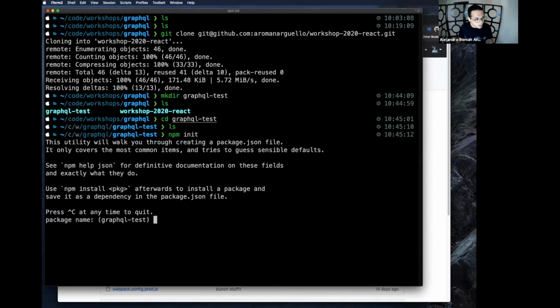And right down here, it's going to ask us for a package name, GraphQL test. It's going to grab it from the parent directory. Now it's going to be version 1.0.0. The description, which is going to be GraphQL server test. You can put whatever you want. You can leave it blank. I'm just doing this to show you.